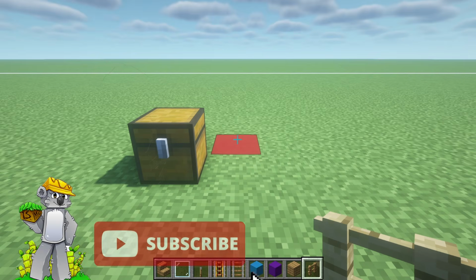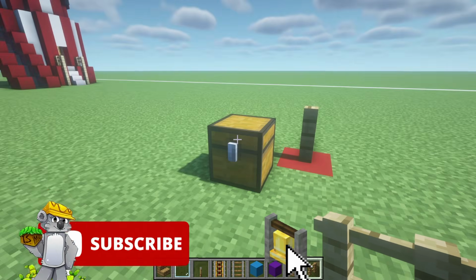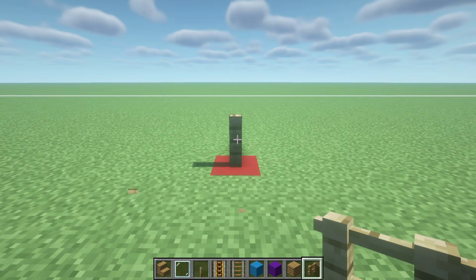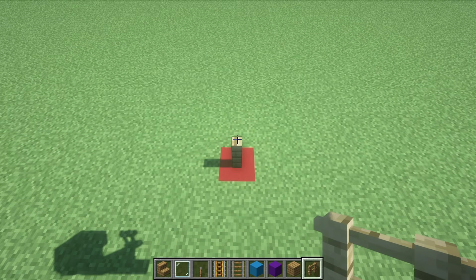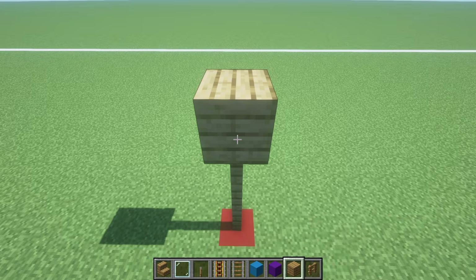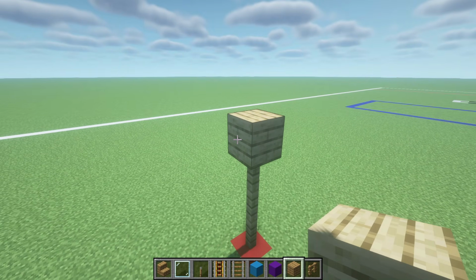Place an oak fence on top of the previously determined starting position, and destroy this chest here that you probably don't have. On top of the oak fence, place 2 more fence. 1, 2. And then on top of that, an oak plank. We now want to repeat this series of blocks 7 times.